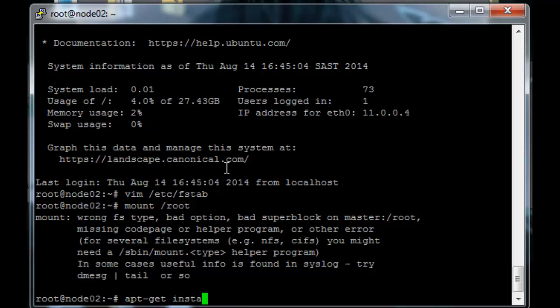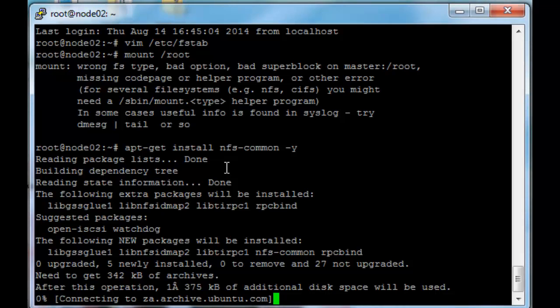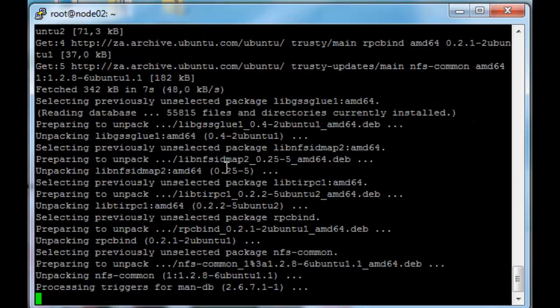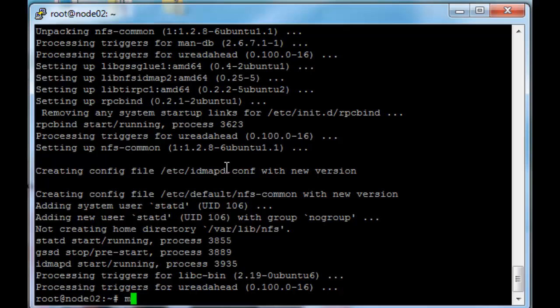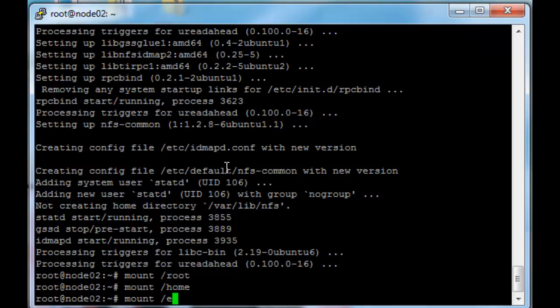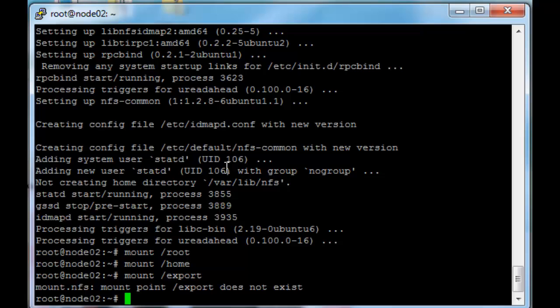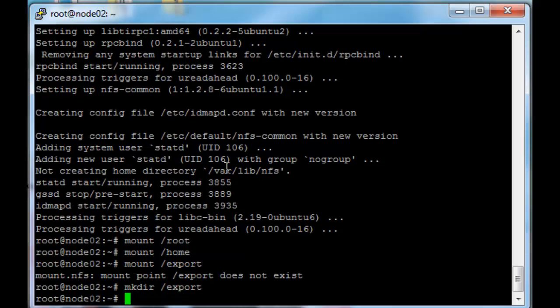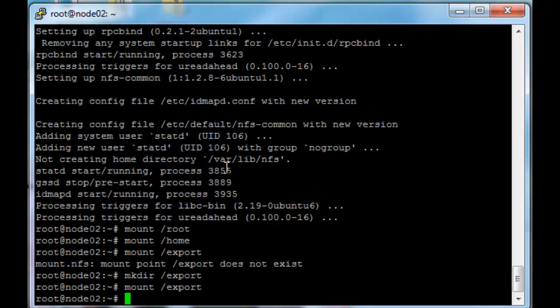Oh, I accidentally deleted my node 2 earlier. So I haven't installed the NFS common libraries yet. Let's try that again. There we go. That's also why, for some reason, the DNS for node 2 is some kind of messed up.